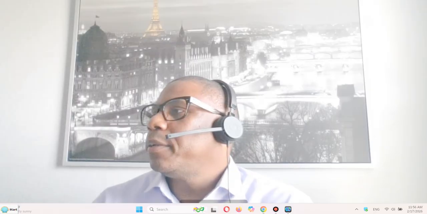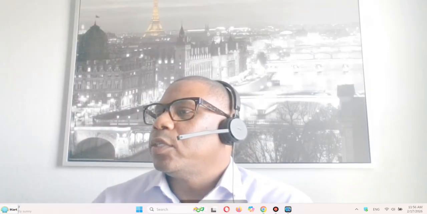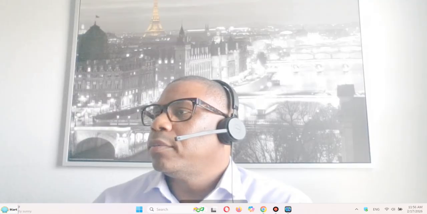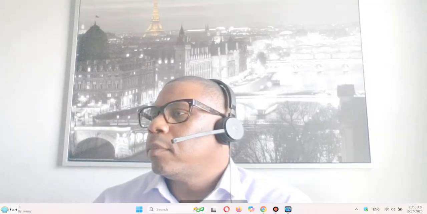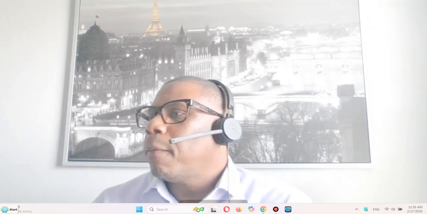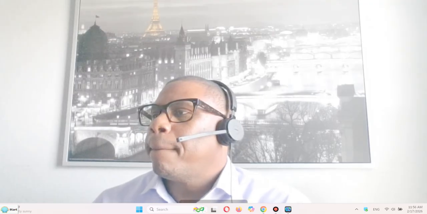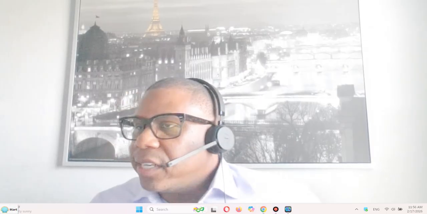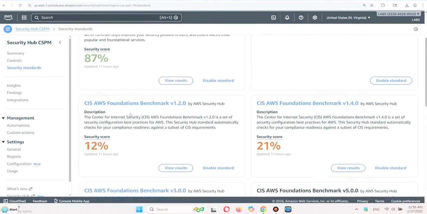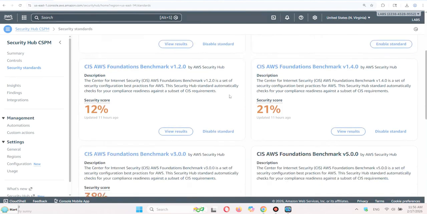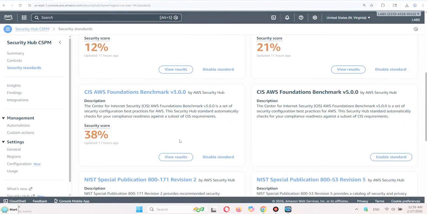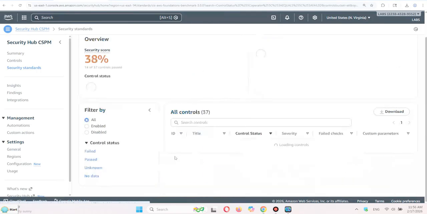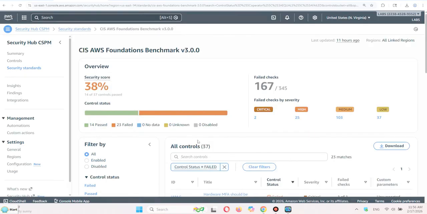Here, let me share the screen. See if we do have the standards. So we do have CIS standards right here. So yes, we do have the ability to review the CIS standards. You can see the various versions; this is, I think, the latest one, CIS 3.0. We can see the results. We have 38%. Here are the controls that failed and the controls that passed. So yes, very good question.